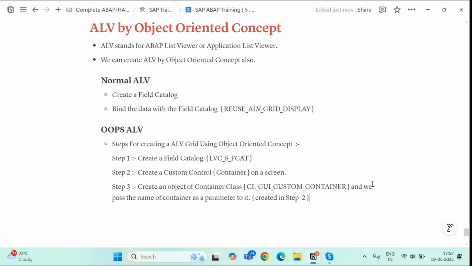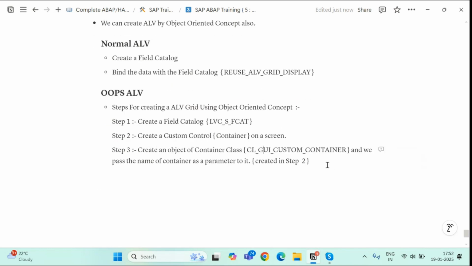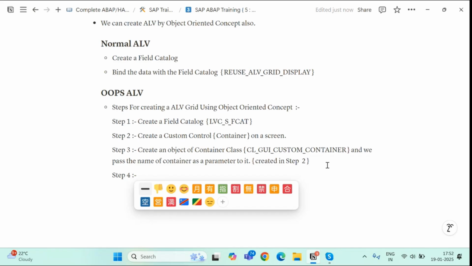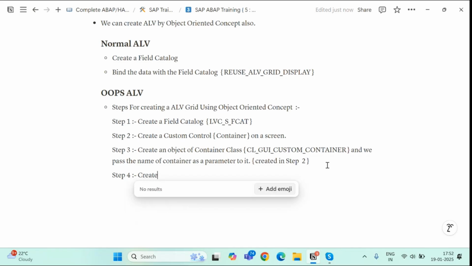In this step, the container we have created, we will simply pass into this object. This will be our step 3. Then we will have step 4. Step 4 will be to create the object of ALV grid.